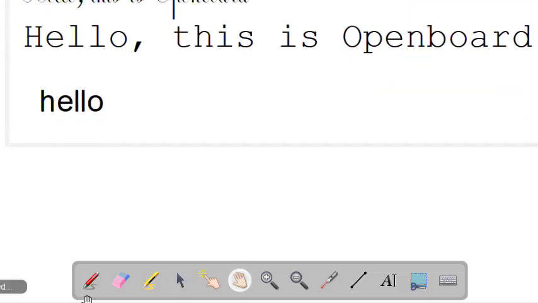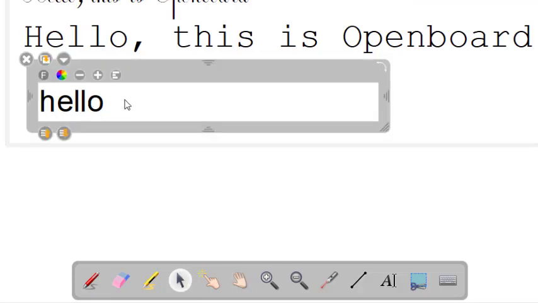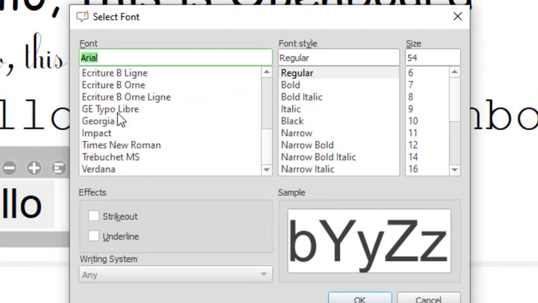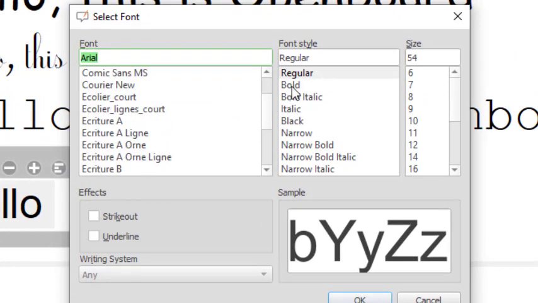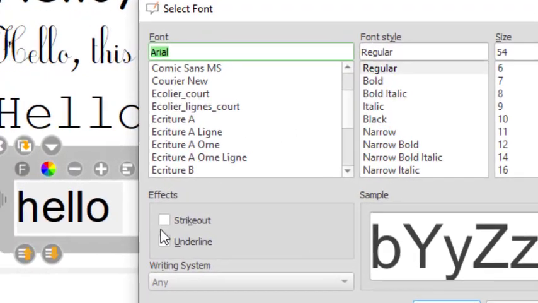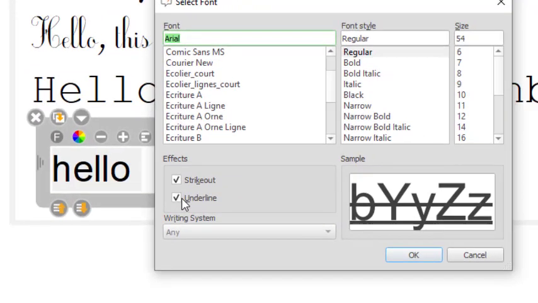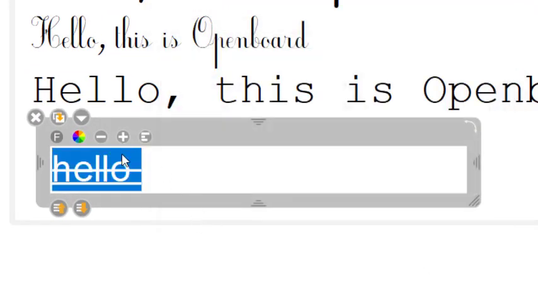Let me show you how we can change it. We can select the text and change the font. As you can see, many fonts are available. In some fonts we have bold, italic, and other options also. We can even strike and underline the selected text.